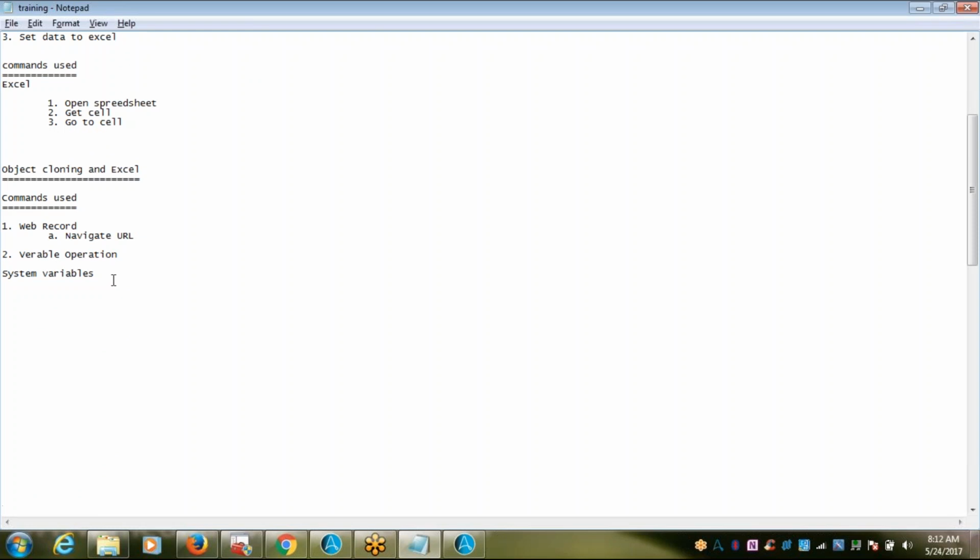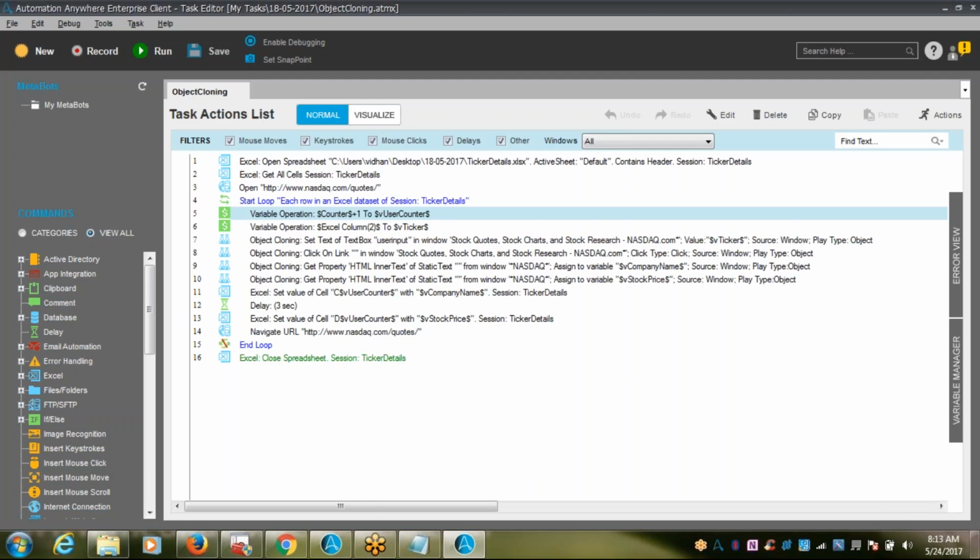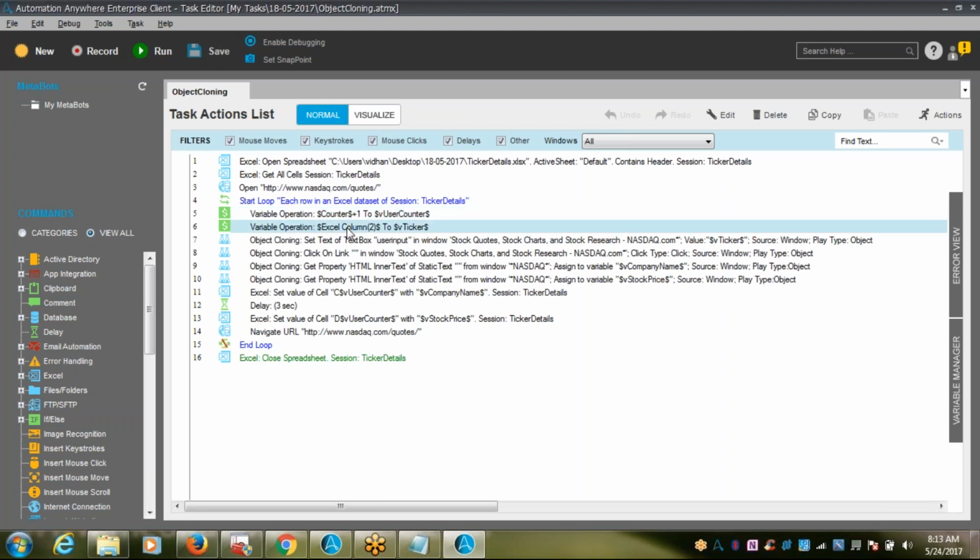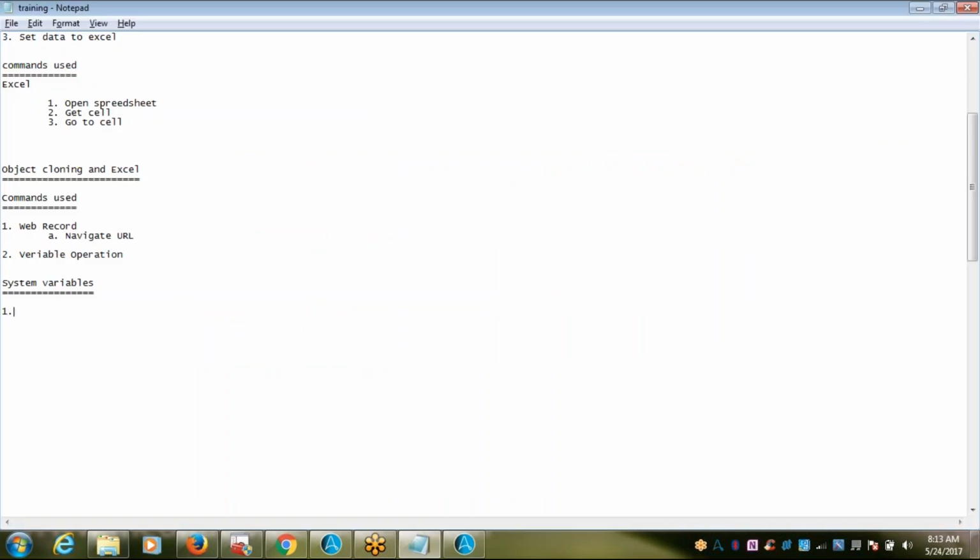Yeah, fine. The system variable. Apart from commands, we used a couple of system variables as well, right? System variable means variables that already exist, what the tool gives by default. One among those system variables is Excel column of, which we already discussed in yesterday's class. Excel column one is one of the system variables.